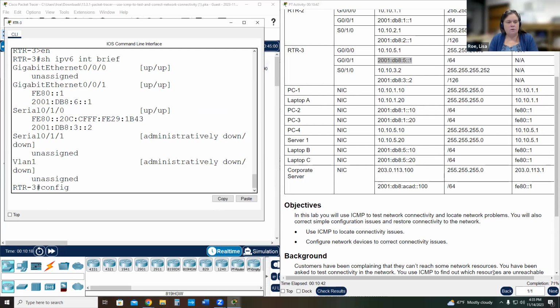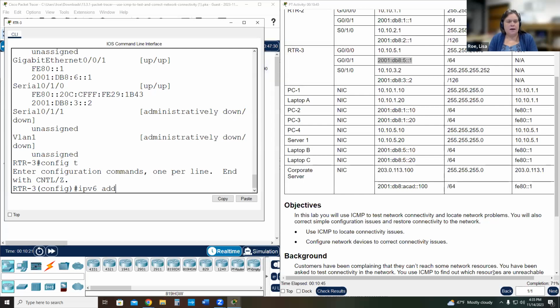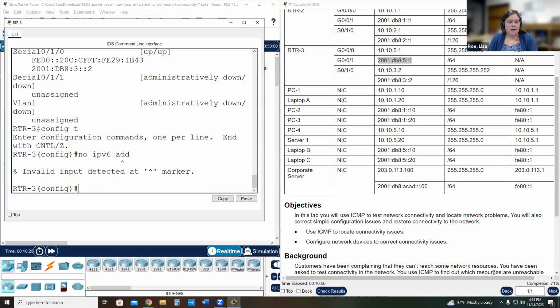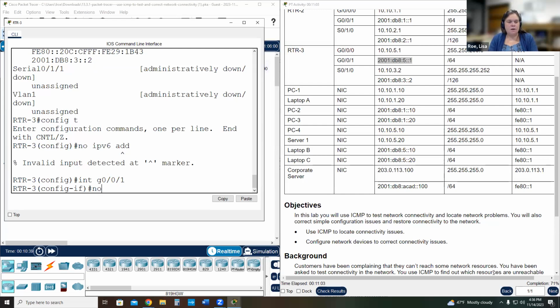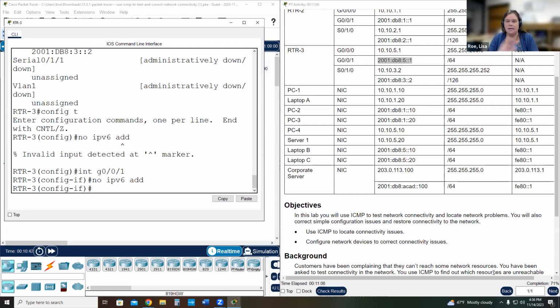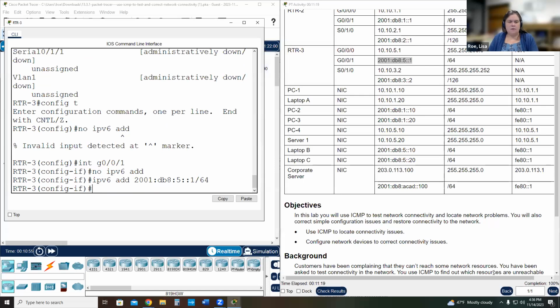Okay, so we can just do config T, IPv6 address. Oh, we're going to do no IPv6 address. You can just do it like that. I got to get into the interface. So I'm looking at G0/0/1. No IPv6 address. That takes the address out completely. So now I can put in IPv6 address 2001:DB8:5::1. Don't forget your /64. And the interface is already turned on.